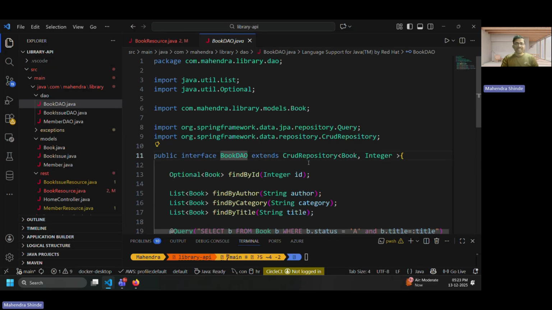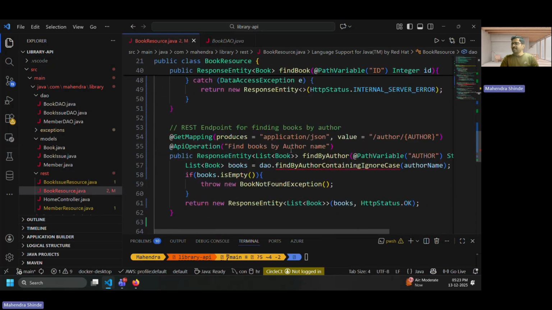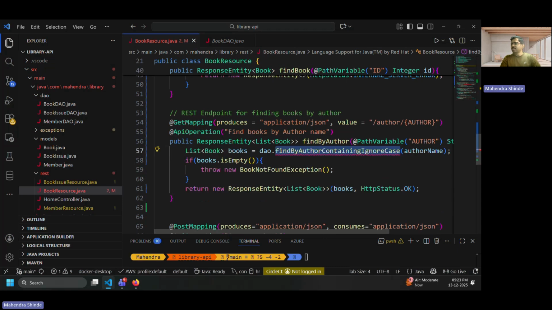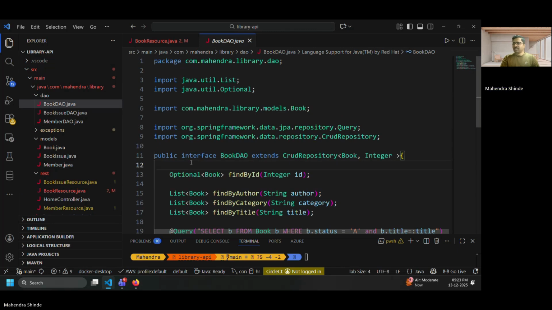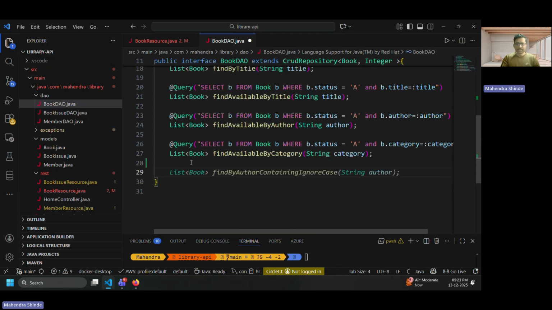And what I'll do is I'll now ask Copilot to generate a method here. So what is the method name, by the way? The method name here was find by author. Okay, so let's say I will ask Copilot to generate this method, find book by author containing ignore case. And guess what? Copilot is able to generate this method for us.